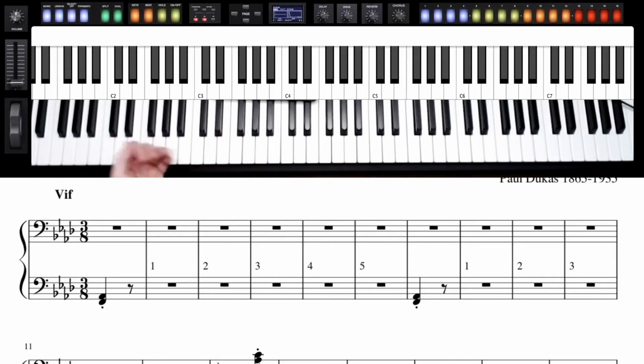So in 3/8, basically we're envisioning the measure to be 1 beat, kind of like one triplet. So when we play this opening, each snap here is representing an entire measure. 1, 2, 3, 4, 5. 1, 2, 3, 4, 5. That takes up the first 12 measures.